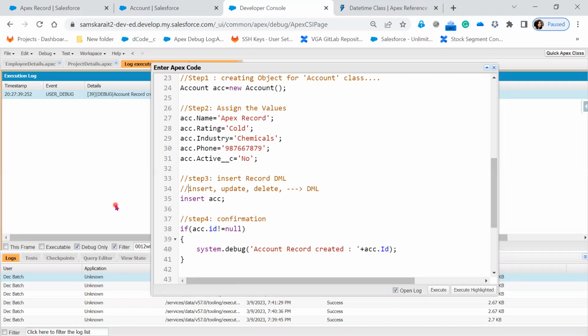Clear? Any questions? Instead of assigning the values like ACC.name equals step expert, can we give those values inside, when we create the object? Like account ACC equals new Account, with them as a parameter? Yeah, you can do that. So basically you are combining the two steps.